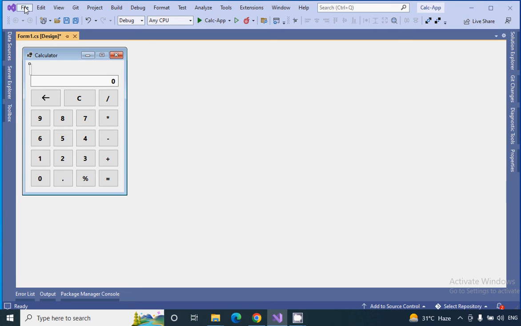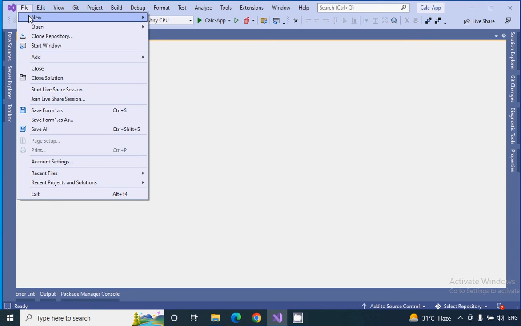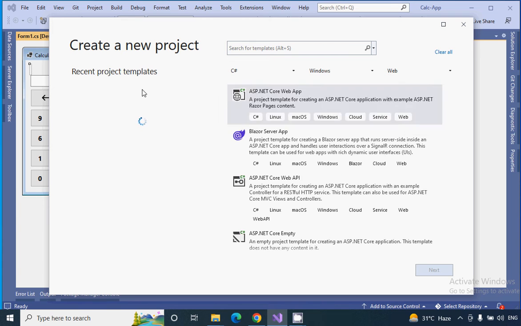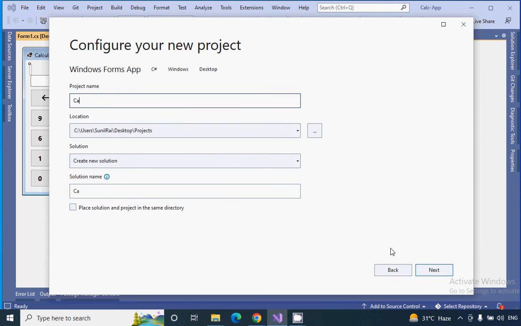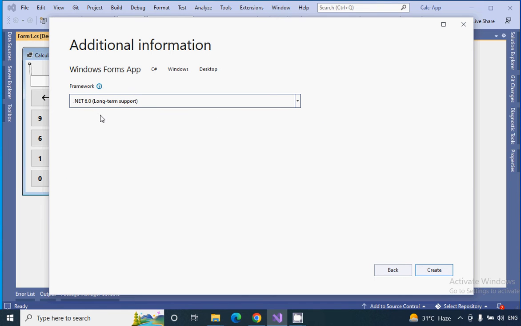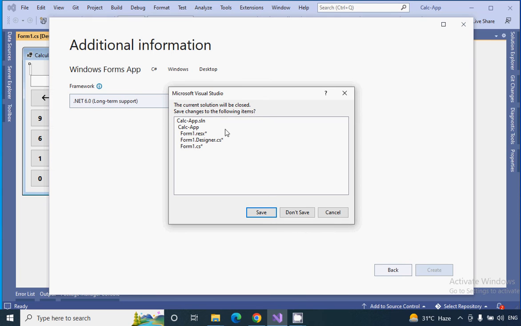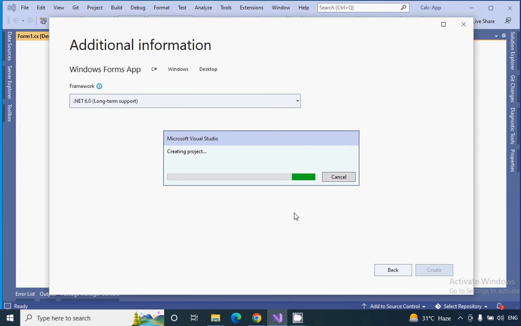So for designing I will take a new form. File, new, and project. From templates we have to choose Windows Form app, then we have to name it calculator. You can put any name, and then choose a location, and then next. Then we have to select a framework. I have taken the recent one. Then create. It's asking to save the previous project, so I'm clicking on don't save. I don't need to save it.